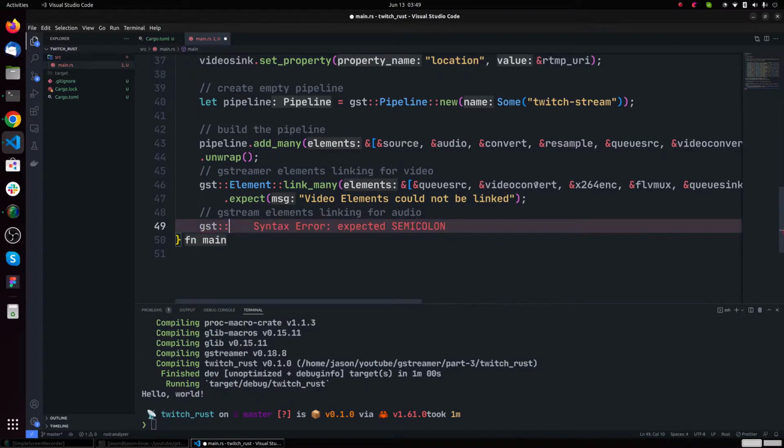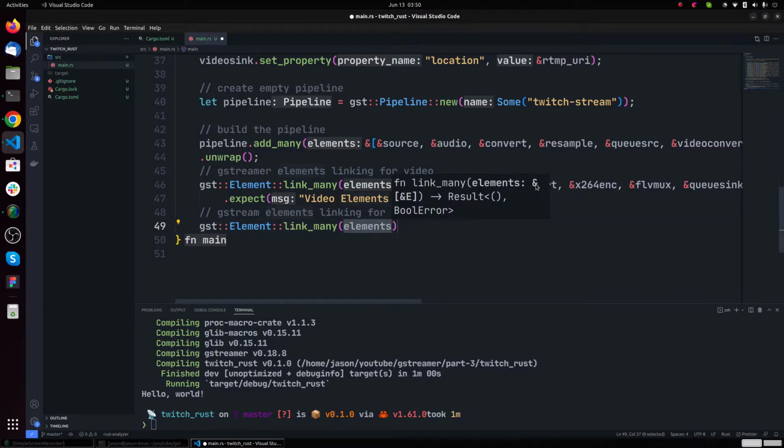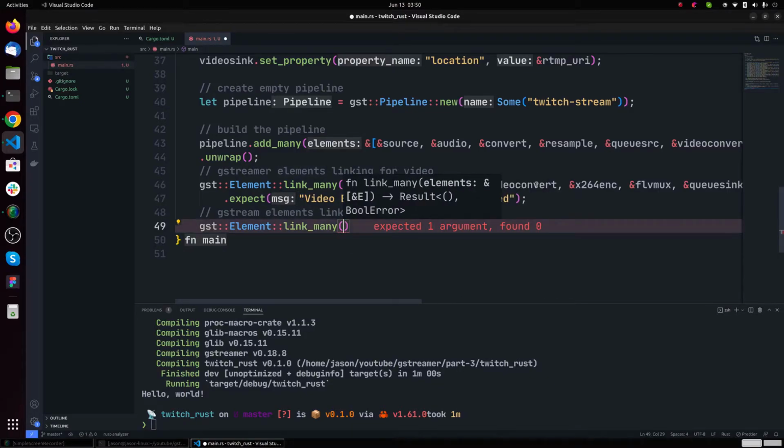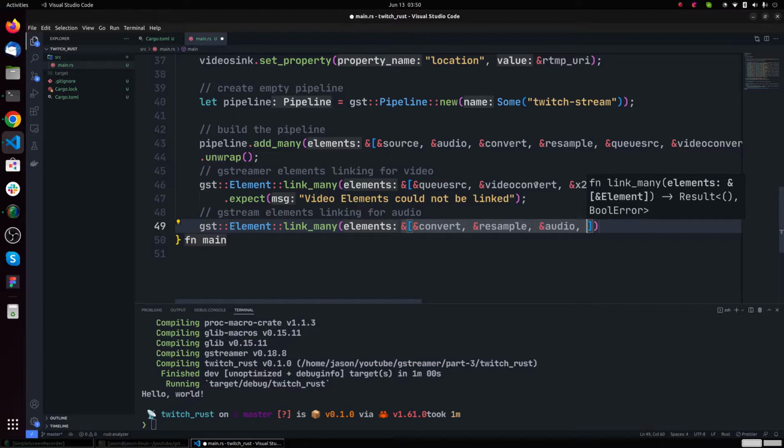Okay, let's do it. Element link menu again. Okay, same buzz. First one we want is convert, and then resample. What else we need? Audio, and the last thing is the flash marks. Okay, the audio looks easy, isn't it?